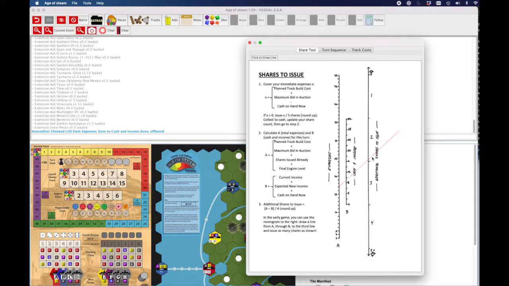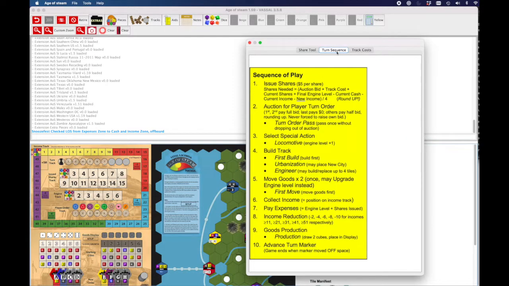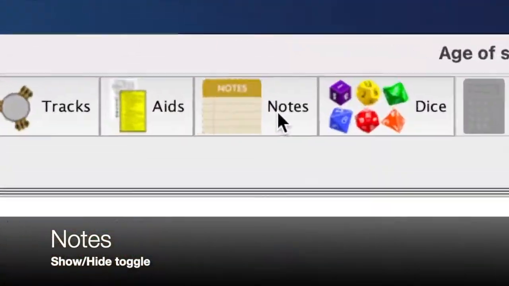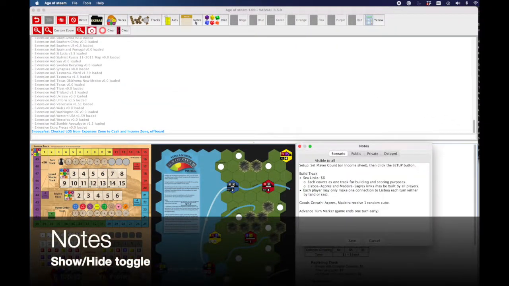The share calculator will do all this math for you. I'll talk about that later. The other two parts of the aids button show you the turn sequence and track cost summary. These are both included in the player aid that I've usually set up as part of the predefined setups.